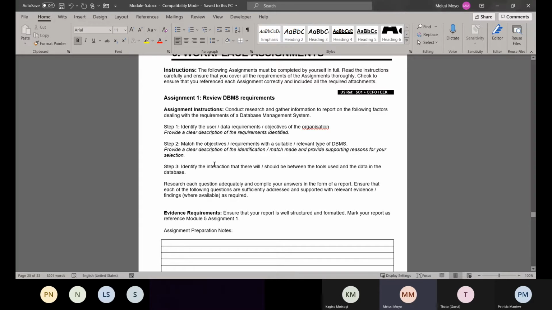And then now on number 3, identify the interactions that there should be between the tools used and the data in the database. So data access tools, I did mention the different types of data tools that can be used. We have the Oracle RDBMS, we have SQL, we have different data access tools that we can use. So you're going to decide which tool you are going to go for. I will say, okay, I go for SQL because this is the most used language for databases, so most people are familiar with it, and it will be easy for anyone to pull the information from a database using the SQL access tool, right? So I explained all that in that assignment.